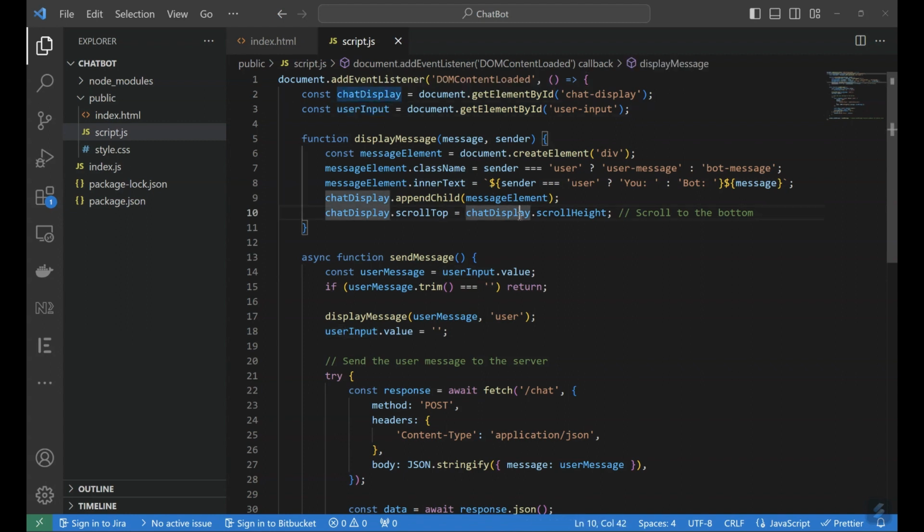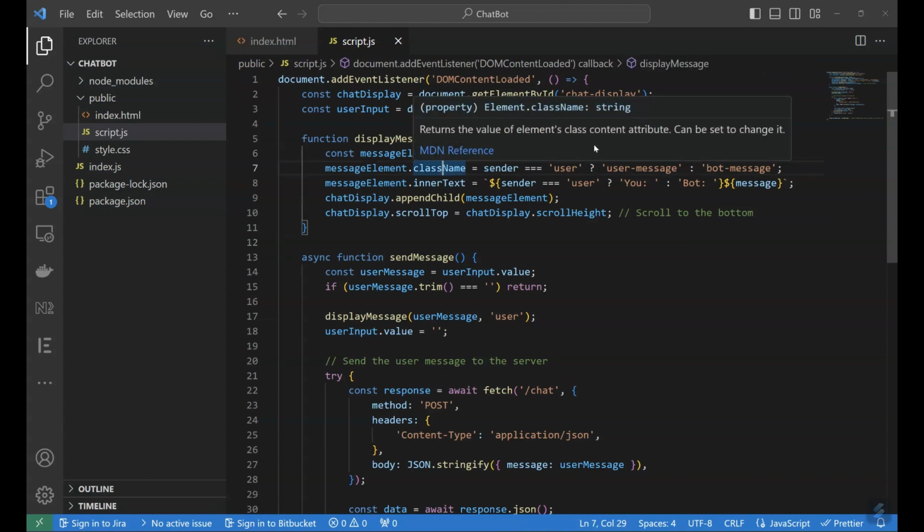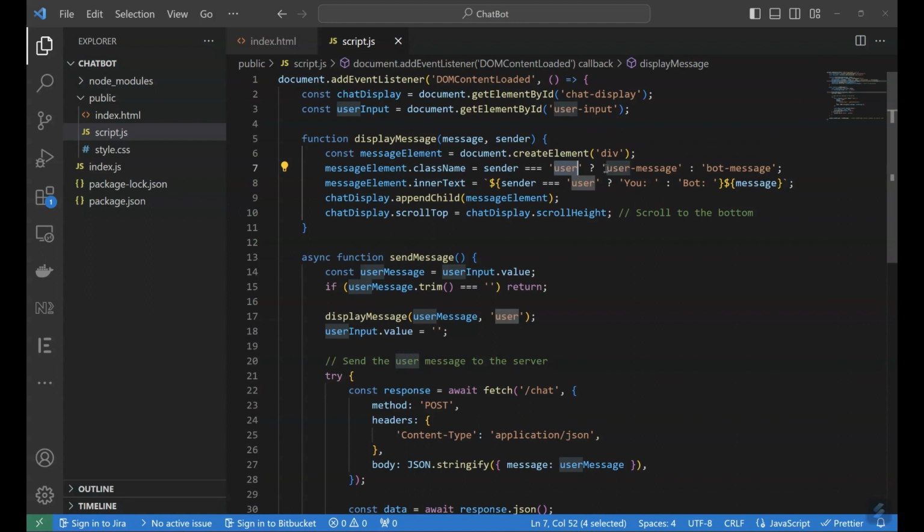Display message function. When a message needs to be displayed, the displayMessage function is called. This function dynamically creates a new div element to represent each message. The element's class is set based on the sender, user or bot, and its content is populated with the message text. The new message div is then appended to the chat display, and the display is scrolled to the bottom for visibility.